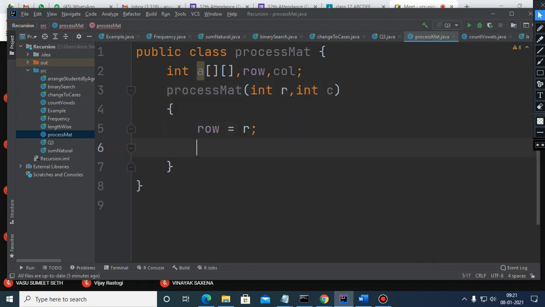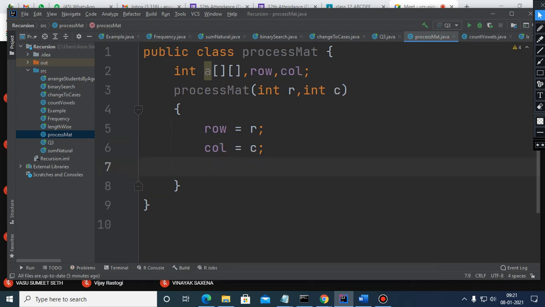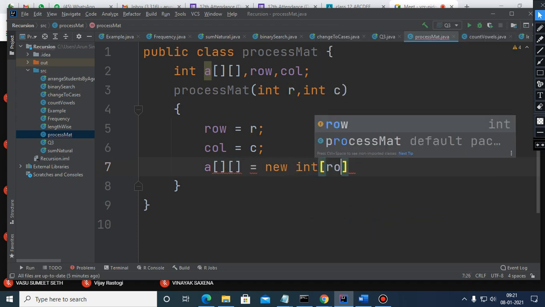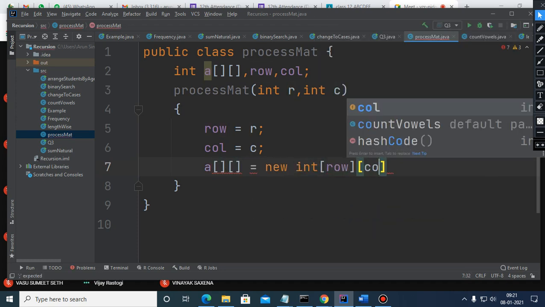So children, up to here it is okay, and few of you forgot to initialize the matrix here. So 1 mark is straight away deducted. Some of you introduced instance variables here. Sorry, it is not allowed. You have to declare the variables here. And few of you have written a square bracket equals new int row and column. Children, this is not correct.